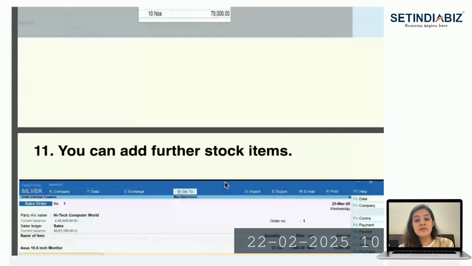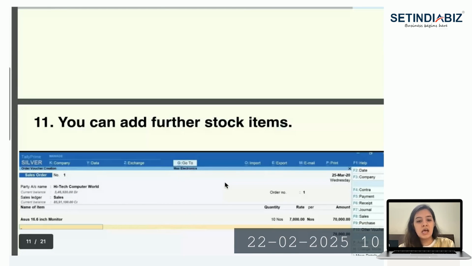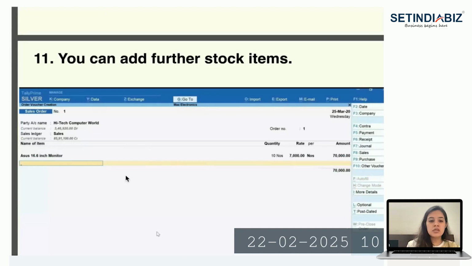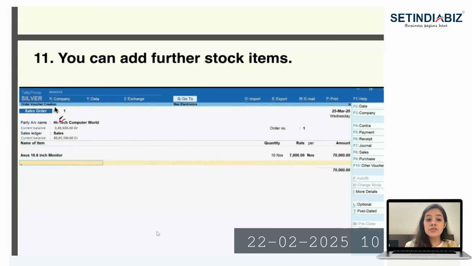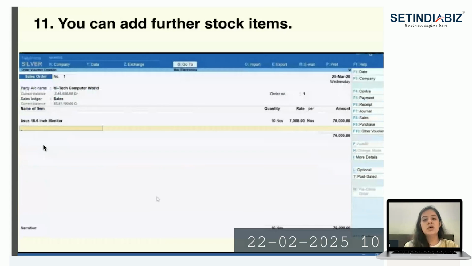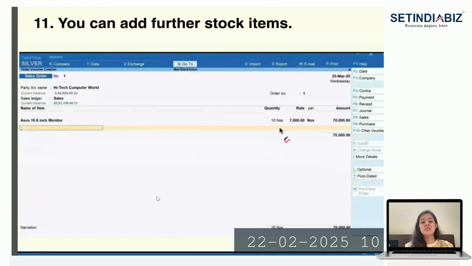You can add further stock items, right? Now, what we just did is we put sales order as number 1. We are on voucher creation. We have basically created a new voucher. I repeat, we have created a new voucher by altering the sales voucher. This is the party name, customer name, and these are the details. We have selected ASUS monitor, and it is to be delivered in 3 days. Quantity 10, rate this, and this is the unit of measurement.